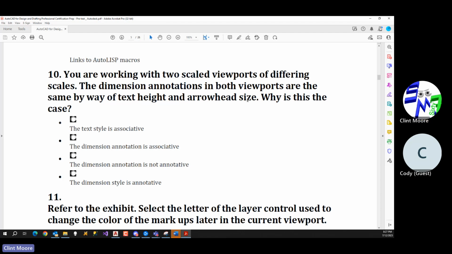All right, two scaled viewports, different scales. Now, the dimension annotations in both viewports are the same. That means they're just showing up the same in both viewports. That would basically tell you that the dimension annotation is not annotative, okay? If it was annotative, it would automatically scale up.